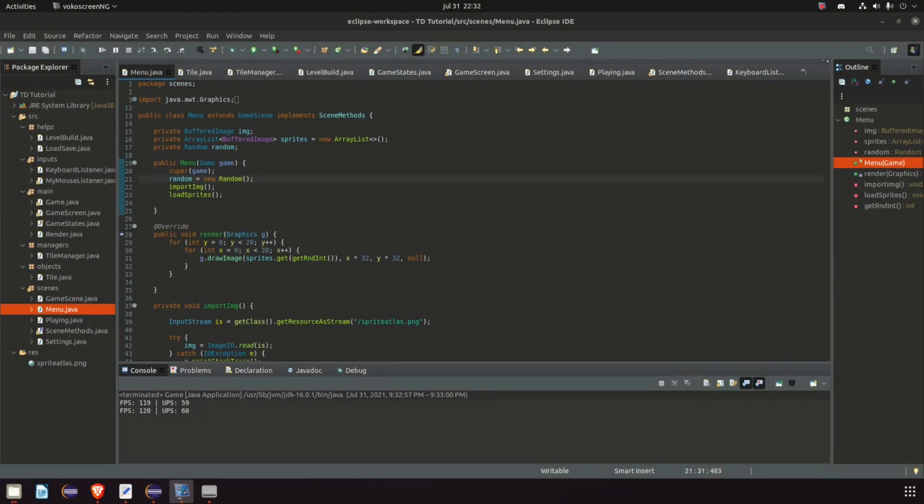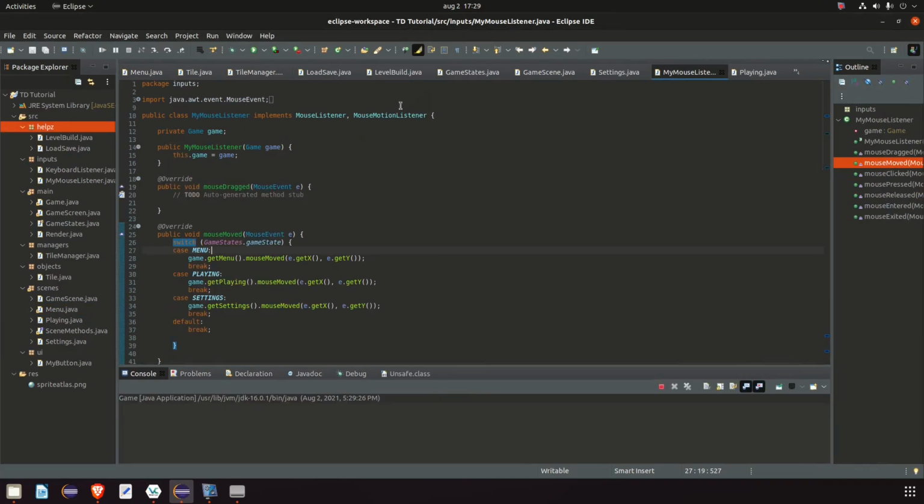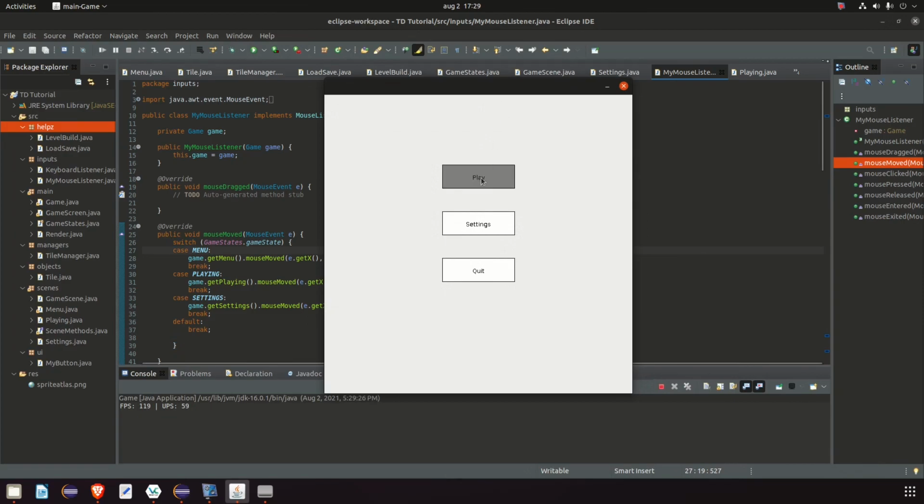In this episode, we will make our own custom buttons in the game. Instead of clicking the keyboard right now, as we have, we simply will have buttons in the menu to take us to playing and so forth. So let's get into the episode.